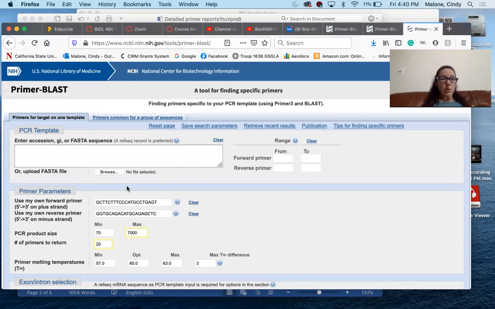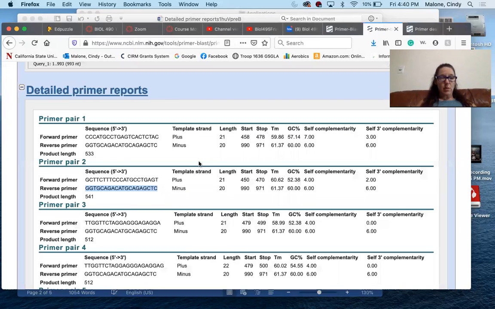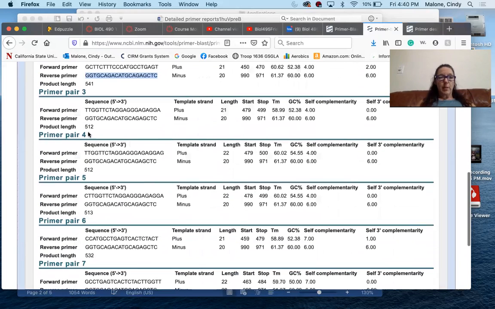So let's say we want to try a different forward, right? So we're going to go back to our guy. What else do we like? We like primer pair 4 because he's got a nice close melting temperature. These numbers are low. Ooh, that one's nice and low. It's a smaller piece. The other was 541, but still, I said more than 500. 512 is more than 500. So let's check this sucker out.